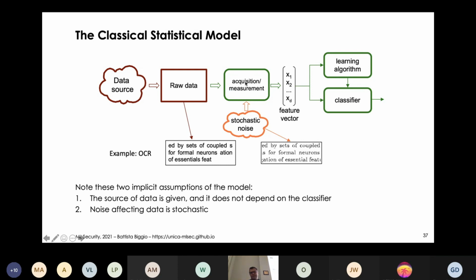You extract some measures from data. For example, in this case of OCR, you scan the text that you have printed on paper. And this may have different artifacts caused by, maybe, noise in the acquisition process, or the scanner has some dust on top of it, or some artifacts which are due intrinsically to how the process of measuring or acquiring things is performed.